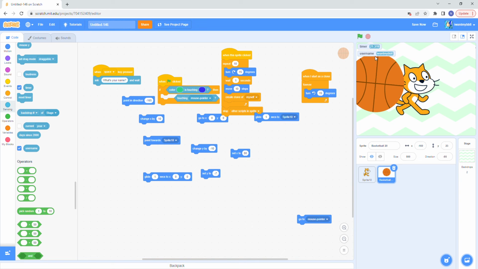You can show your username, which mine is I want my BB-8. You can change that to be a little bit easier to see. Same with the timer if you double click it.